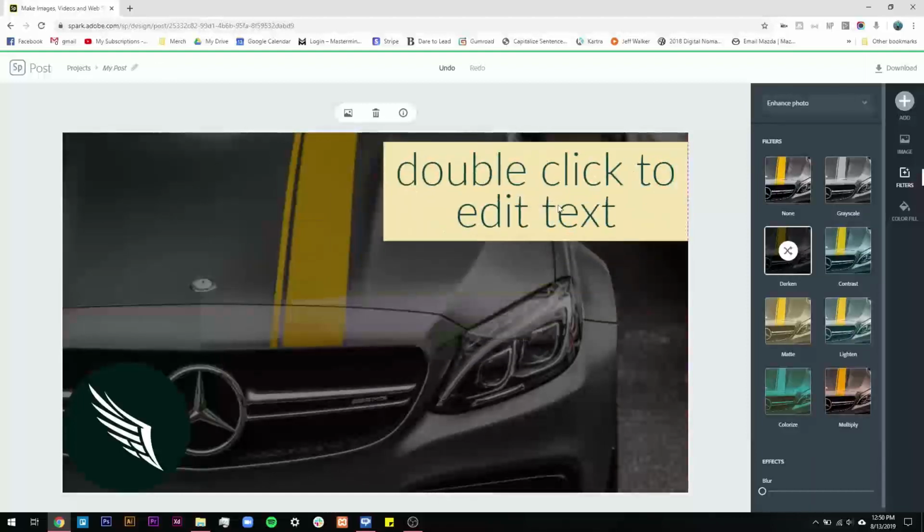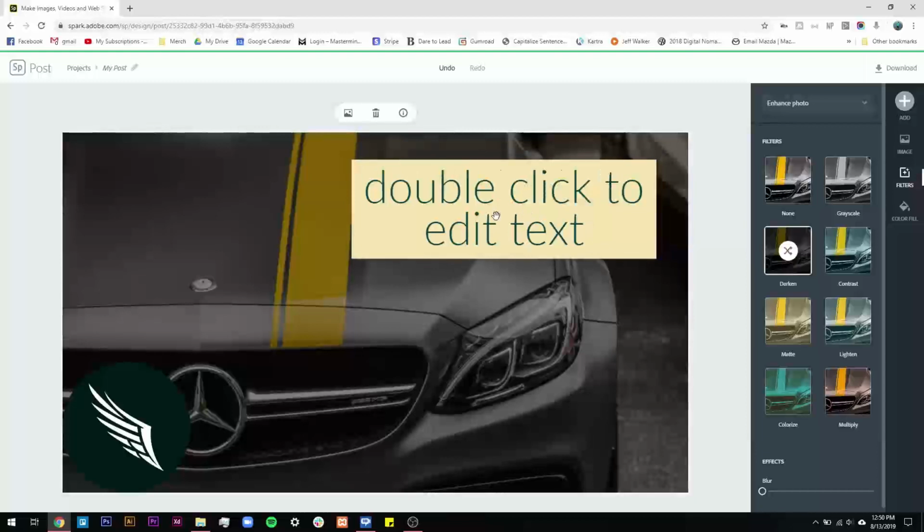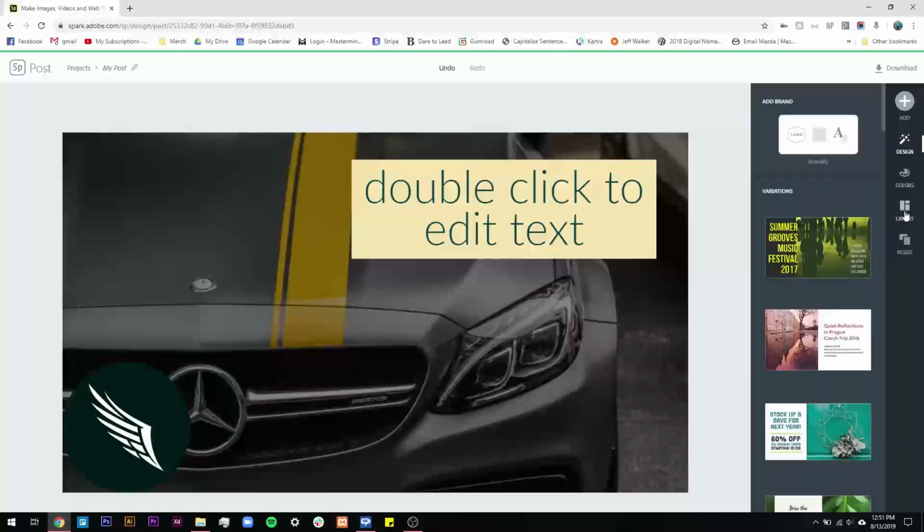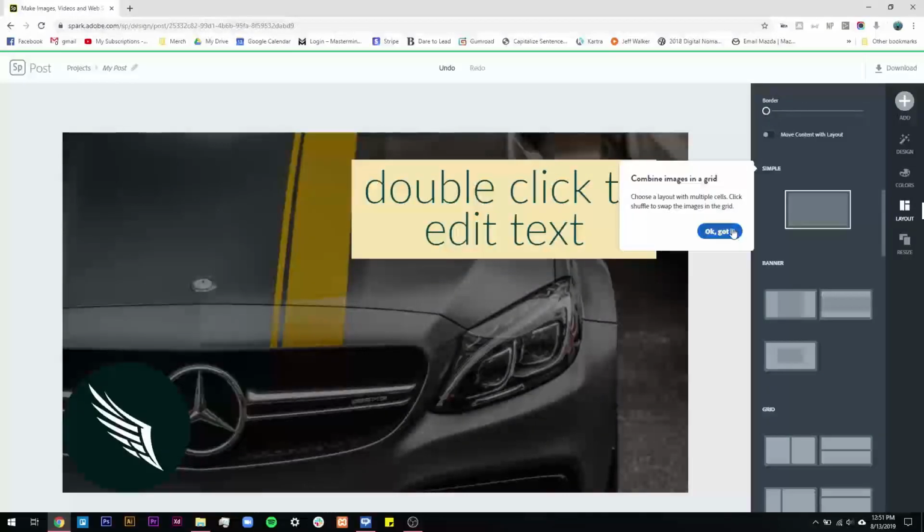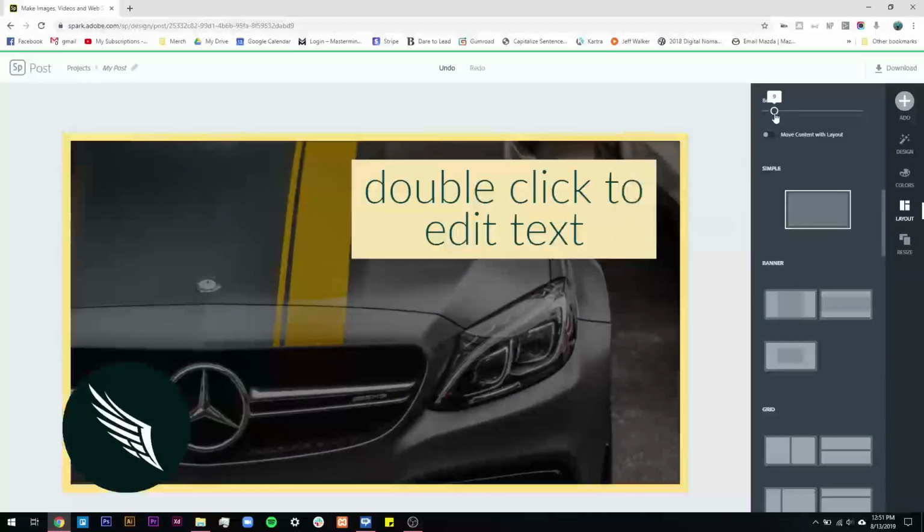I'm not going to use this text exactly how it is, but just getting an idea, I usually do darken that image in the background so it's not quite so vibrant. The next thing that I like to do is actually going to our layout and adding a border. That way, it just makes it look a little bit more uniform, which I like.